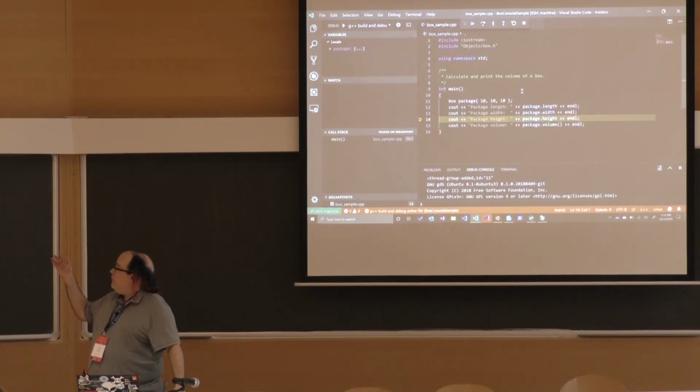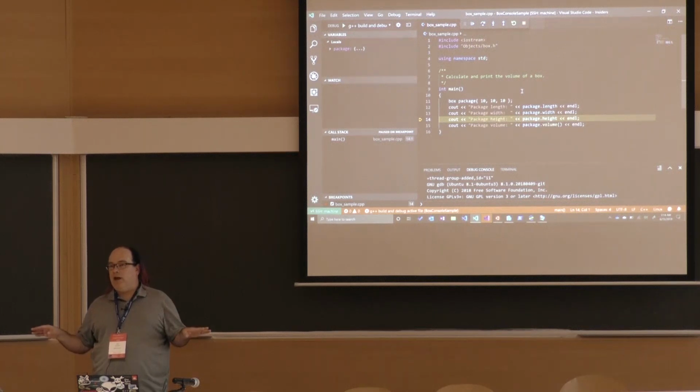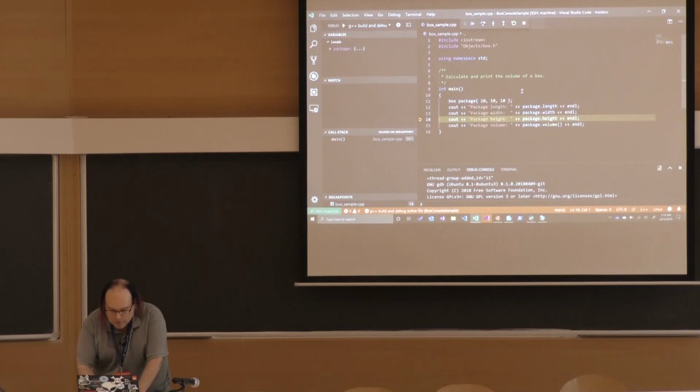And so there we are. We're actually debugging this. I didn't have to set up a makefile or anything. I just hit F5, and now I can build and debug this single file. So that's pretty cool.